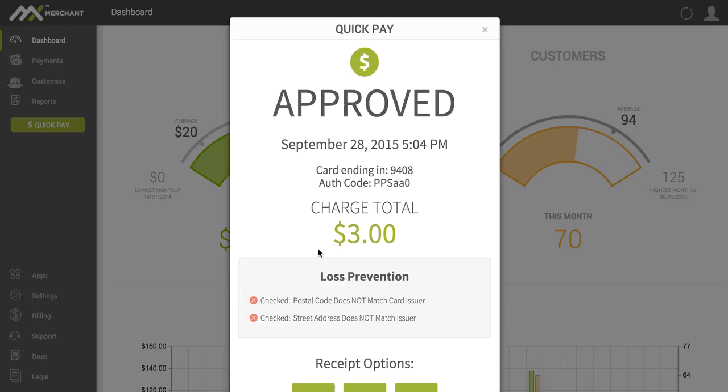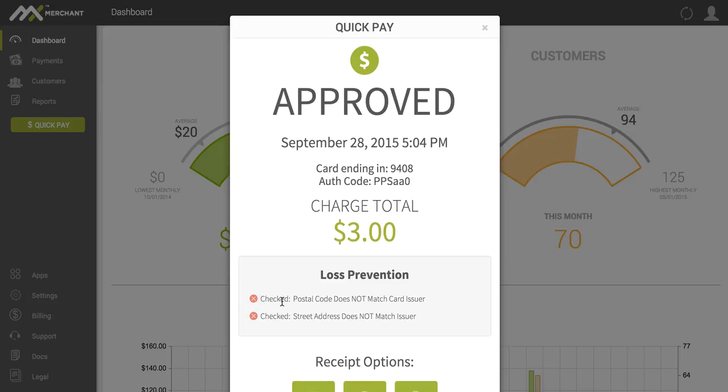And then I do have my loss prevention settings turned on, so I did have them check for the postal code and the street address since we entered them, but I'd asked it to not auto decline. So that's another video. Go ahead and look at the loss prevention settings video if you have questions about that.